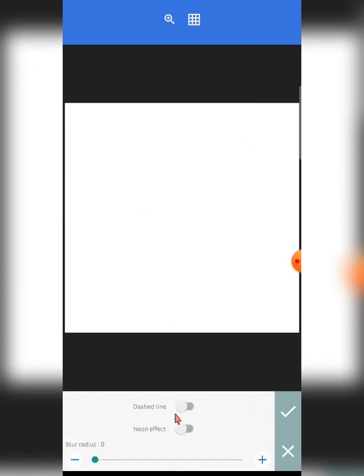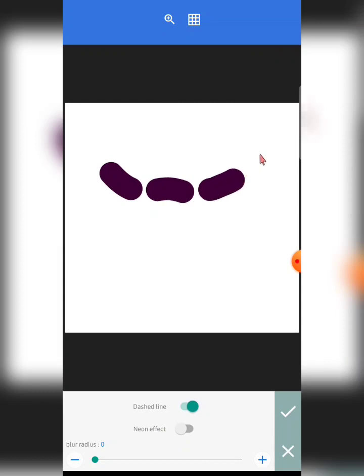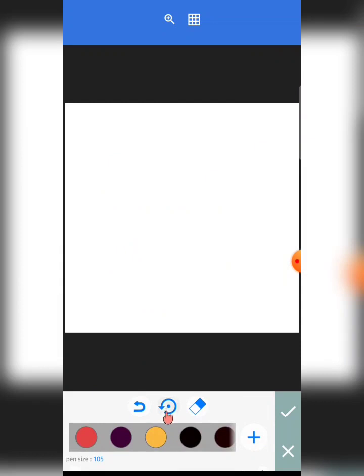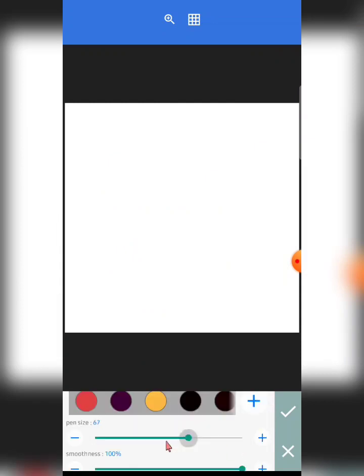Then the next thing is dashed line. So this is going to be dashed automatically. Let me make the size of my pen smaller so that I can do something like this. Can you see it? Automatically it's creating the dashed line. I'm not the one trying to create the dashed line. It is creating it by itself. So what does this look like? Yeah, this looks like something.